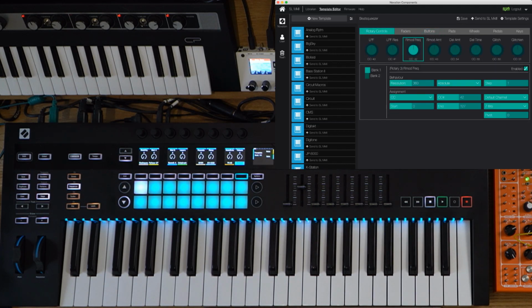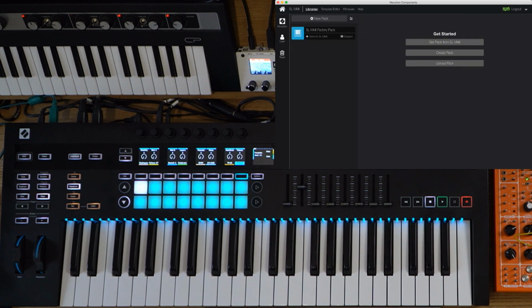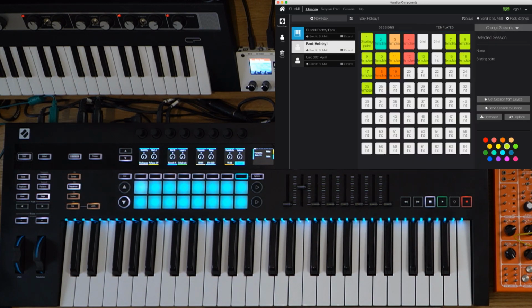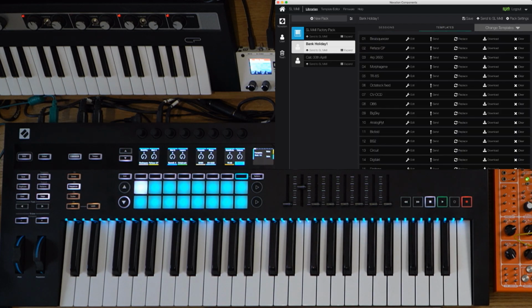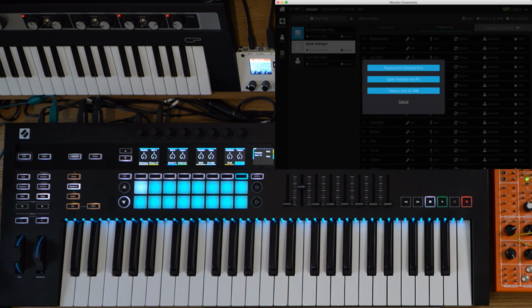So you can always access from the librarian, if you go to your pack, you can always access your sessions and your templates. And once again, I can download these individual templates here if I want. I can even say replace. So maybe I want to replace this morphogene from one that's in a template pool, or it's an open template.